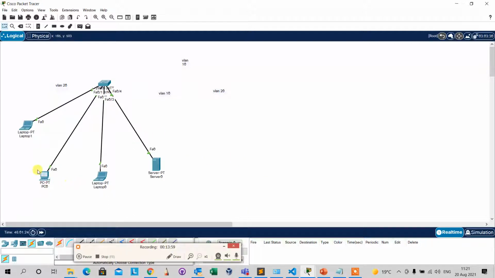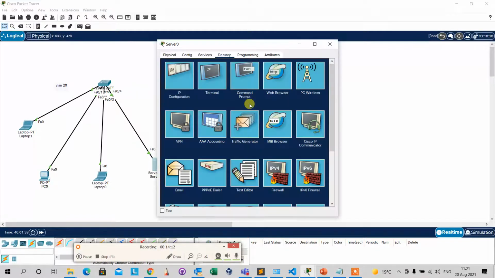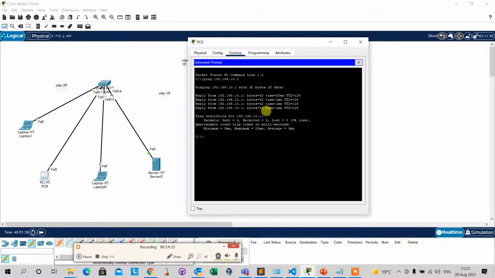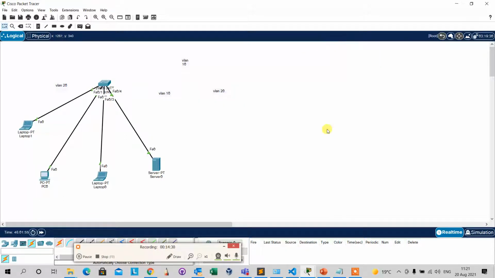So the message moves from PC 0 straight to the switch. The switch takes that message and broadcasts it to all of the connected devices, but only the device that the message is addressed to is going to respond. Let me see if we got a response. Reply from 192.168.10.1. Who is .10.1? It is the server. So the server responded. Okay, so that's what's happening there.